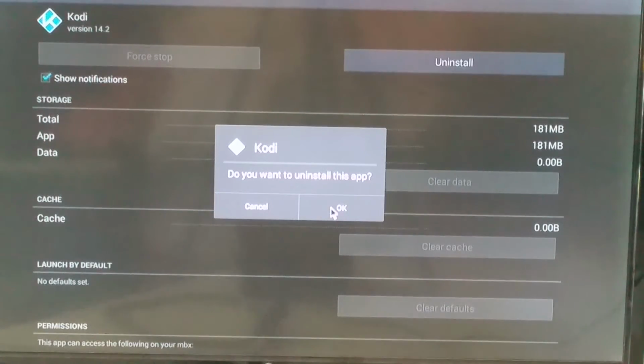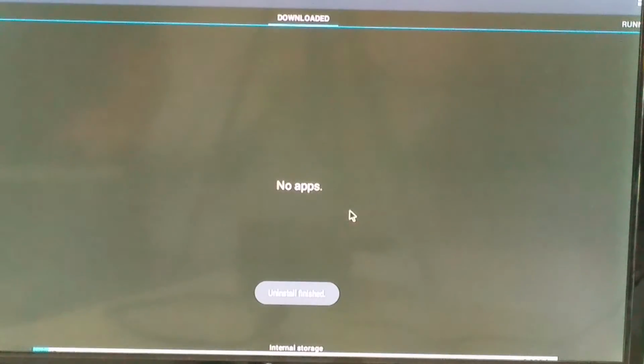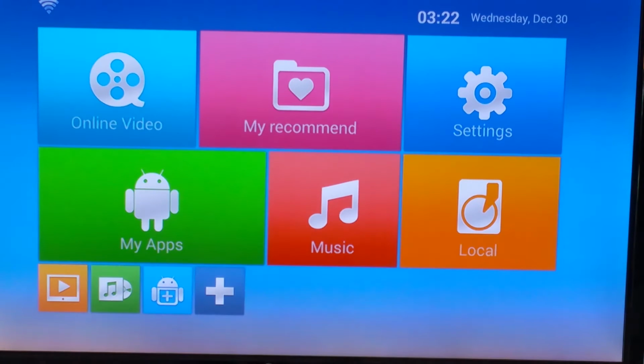Do you want to uninstall this app? I click OK, and now it's uninstalled. Now we can go back to the home button. For those of you who are new, the home button is a picture of a house listed on your remote control.